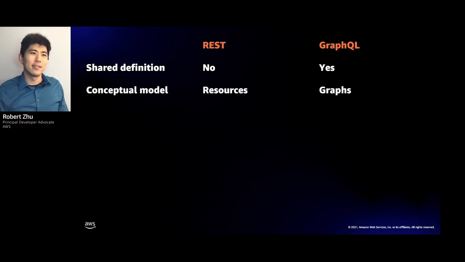The next difference is the conceptual model between REST and GraphQL. In REST, the central organizing concept is that of the resource. Now, you can think of a resource as kind of a virtual file. But in GraphQL, the central organizing concept is a graph, that is nodes with fields and relationships to other nodes.